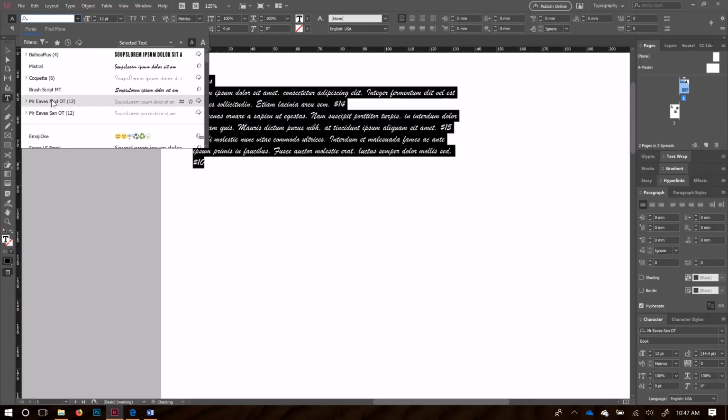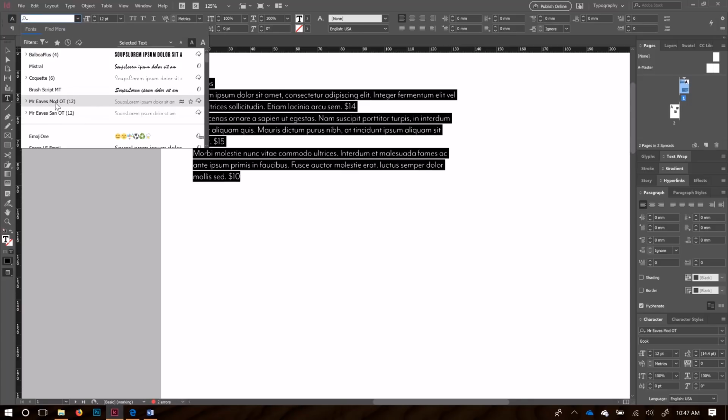So I've gone through these, and for this I'm going to use Mr. Eves. Mr. Eves is a Typekit font, and actually all the fonts that I'm going to be using for this are Typekit fonts because they integrate with the Adobe CC subscription. Of course, you can download and install your own fonts if you want to use something from Google Fonts or DaFont or Font Squirrel or one of those other sites. But for this, I'm going to be using Typekit fonts.